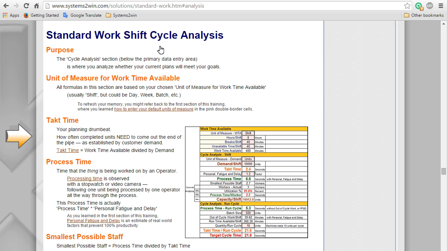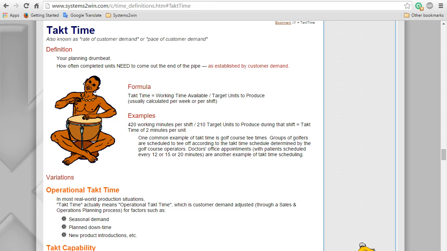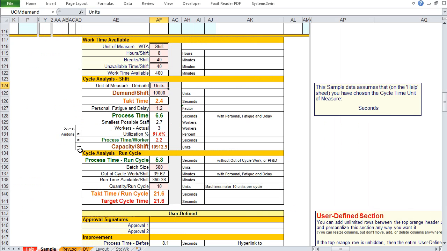Takt time is one of the most important measures of a goal. Let's follow this link to our online training for takt time, which teaches us that takt time is your planning drumbeat. How often do completed units need to come out the end of your pipeline, of your process, as established by customer demand? The formula is, how many do your customers need and how much time do you have available to fill those needs? And again, as you already learned in the first training video, the unit of measure for your demand and your capacity might be patients or go-karts or widgets or whatever you deliver.